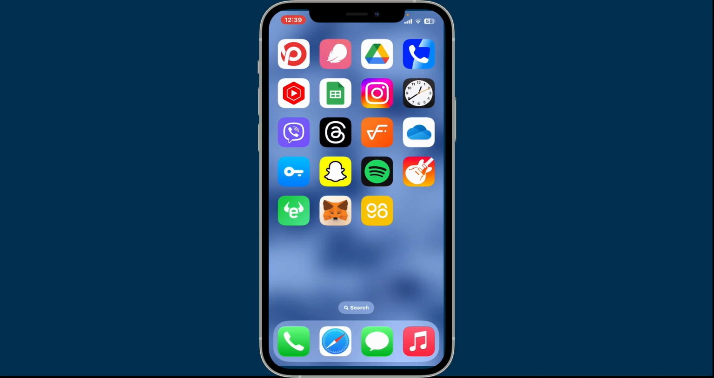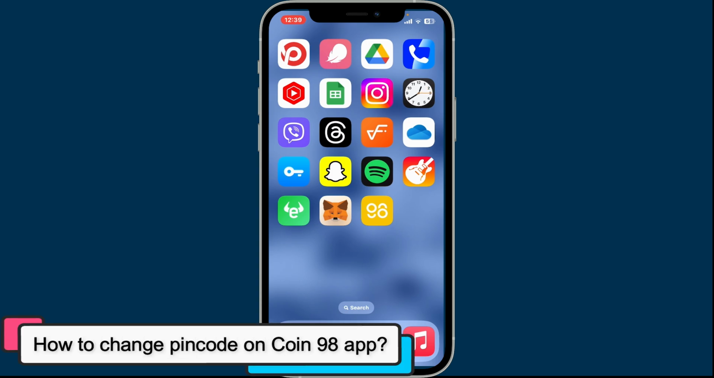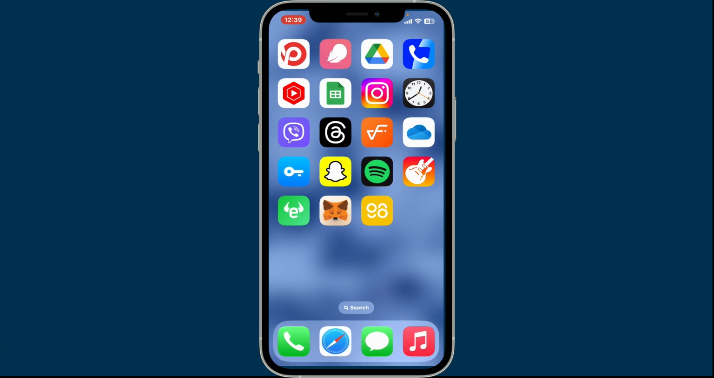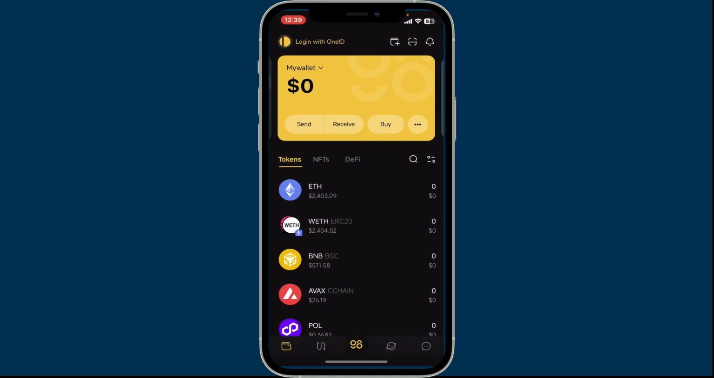In this tutorial video, we will be learning how to change PIN code on your Coin98 mobile application. To change the PIN code on the Coin98 mobile app, first of all, open the app by tapping on the app icon from the home screen. Make sure that you're logged into your account as well, and then once you're inside, click on the Login with One ID or your profile picture at the top left corner.